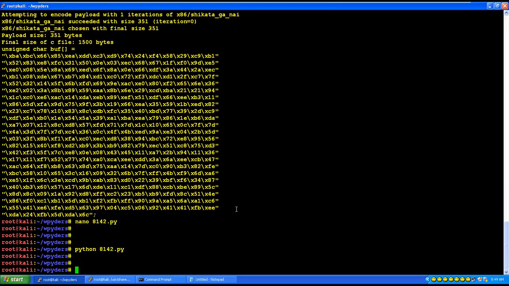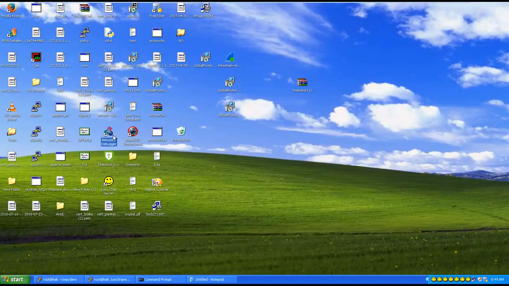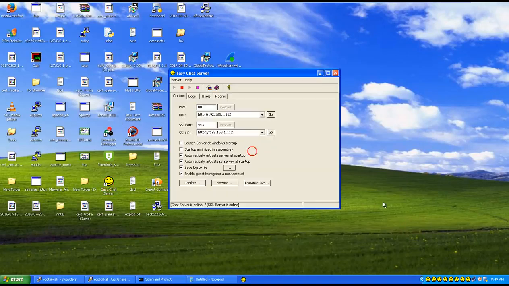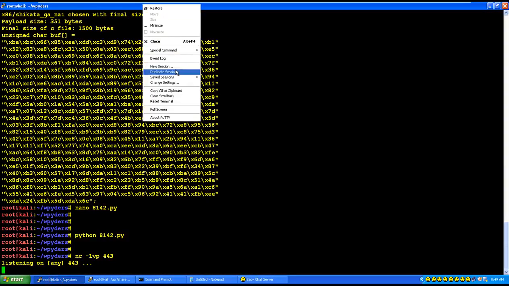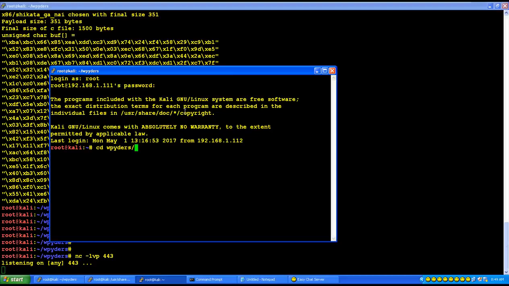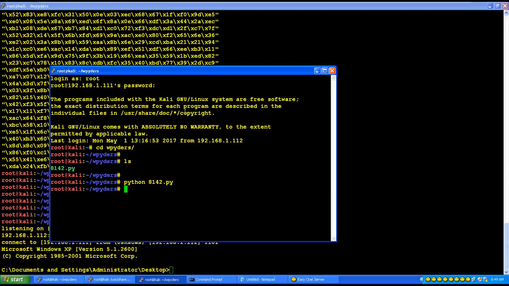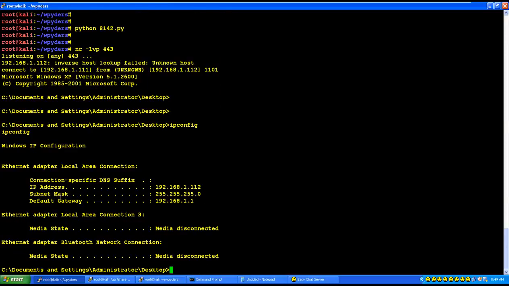Let's test now. Run the handler. Restart the application. This time the debugger is not required. Okay, I need to have another session. Python 8142.py, and awesome, I have a shell. ipconfig, you are on the 192.168.1.2 machine, so we were able to jump, we were able to take over the program, we were able to control the program execution, and now we have a shell.